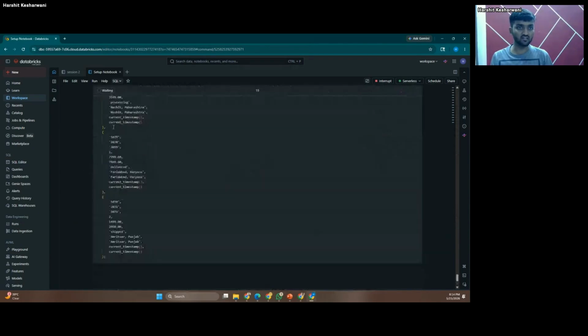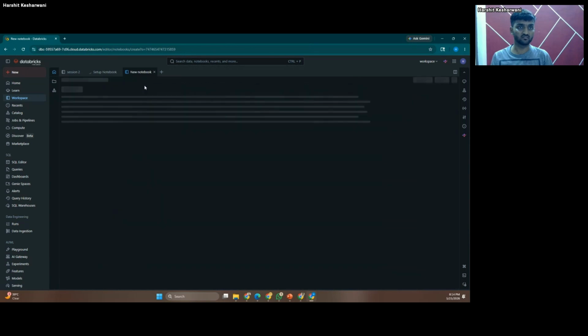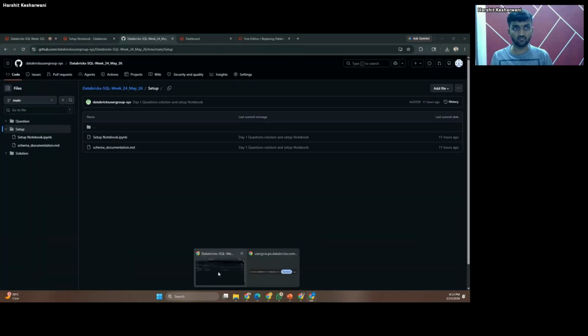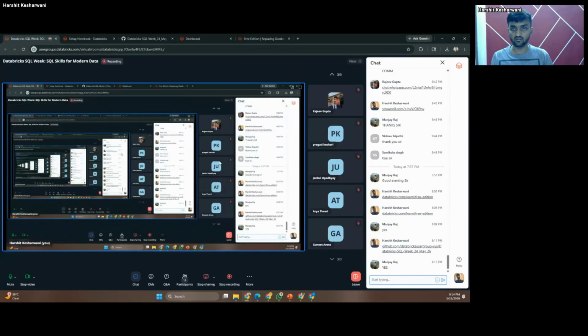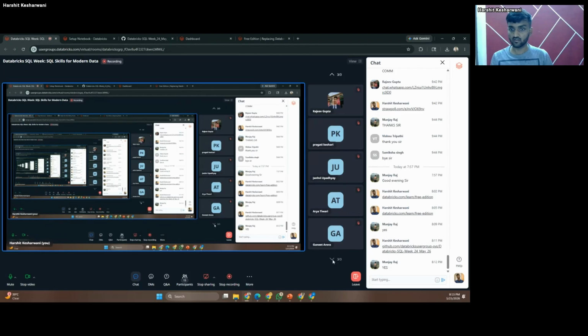While it is running, you can click on this plus sign and click on notebook. It will create another notebook here. While it is running, we can start today's session. Hope everyone has followed and has created their Databricks account and executed their setup notebook. Okay, no questions in the chat.